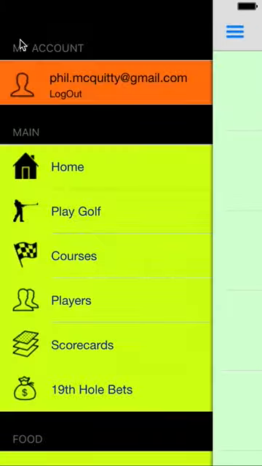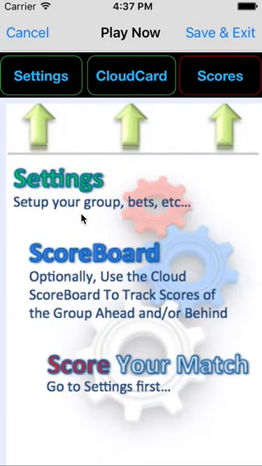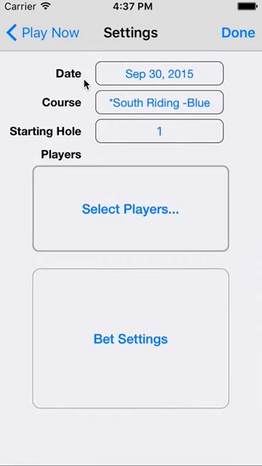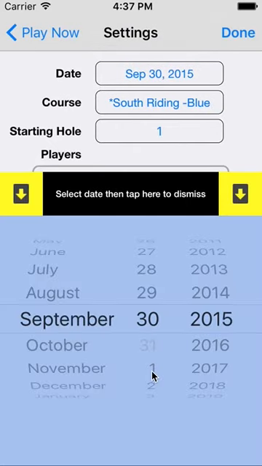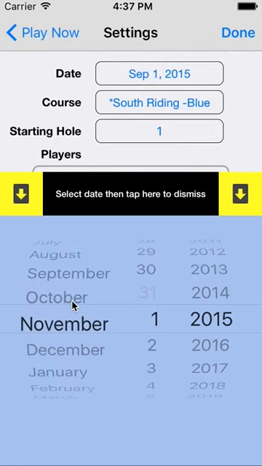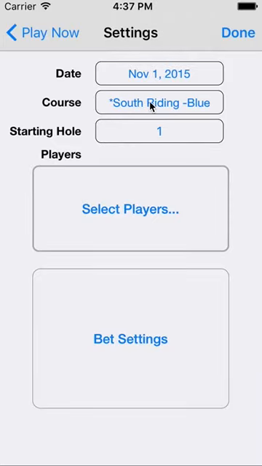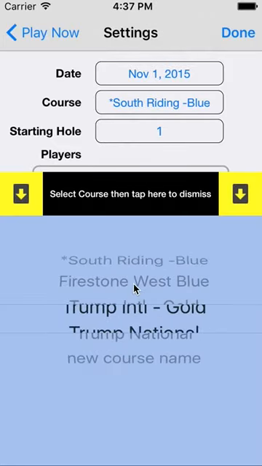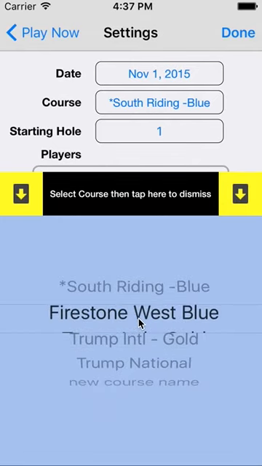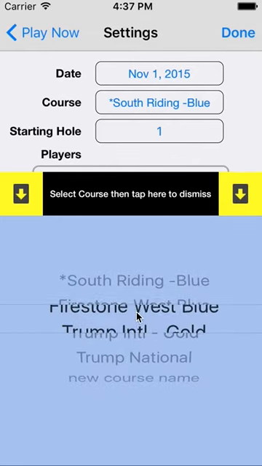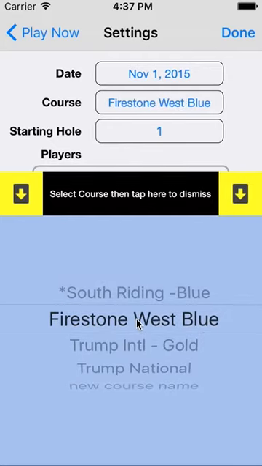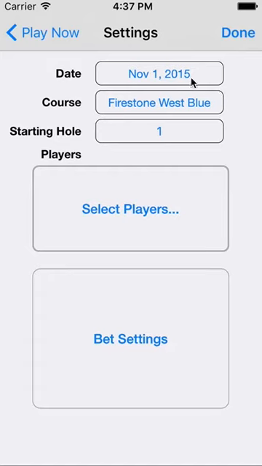So after you enter the players, the temp players, and the golf course, you're going to come into Play Golf and go to Settings and pick the date you're going to play on. Maybe you're going to play sometime out here in the future. Maybe you're playing on November 1st. That's good. Now pick the golf course you're going to be playing on. This is very important. Pick the golf course that you're really going to be playing on and that you know is the right course. So those first two things are very important, the date and the golf course.